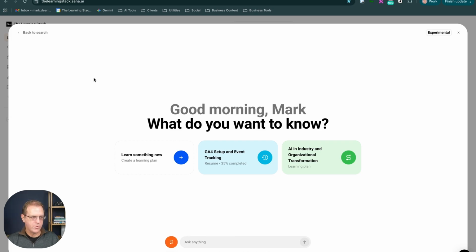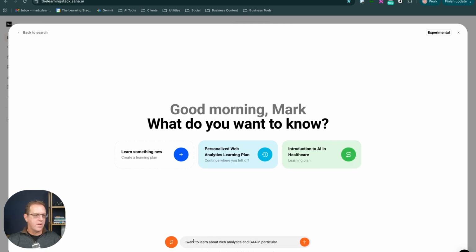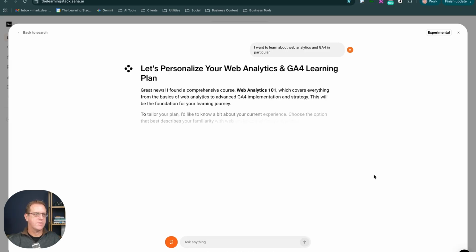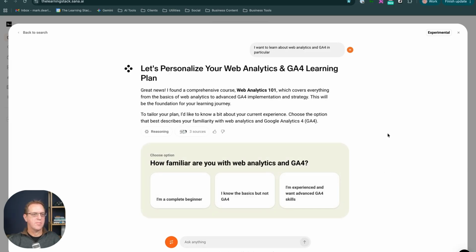So I've toggled into learning mode at this point. I can see some previous examples. I can start a new learning plan from scratch. What I'm going to do is ask my question, tell it what I want to learn. Okay, so I'm telling it I want to learn about web analytics and GA4 in particular. And it's going to find out any courses that are relevant, extract the content of those courses and then start personalizing my learning plan for me.